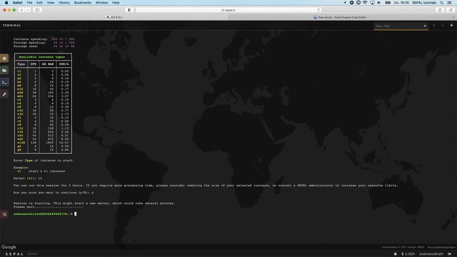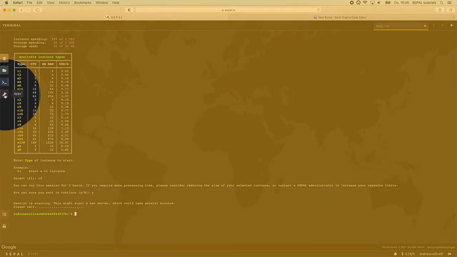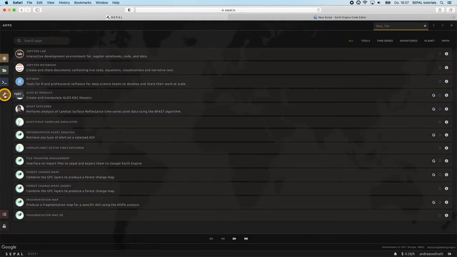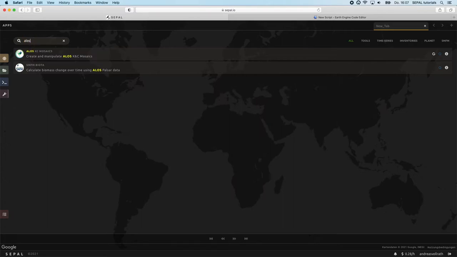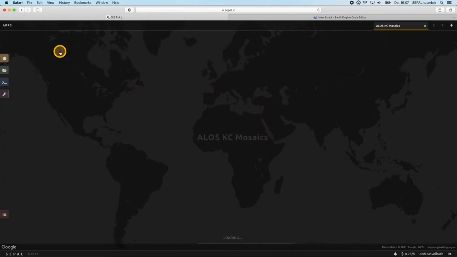After the machine is initialized, you will see your username @ and a combination of letters and numbers. You're now ready to launch the app with a powerful instance that you just launched. Therefore, click on the wrench symbol on the left. You can now use the search bar and type in ALOS to directly find the app. Click on ALOS KC Mosaics app launcher popping up. Now it will take another short moment to launch the app.